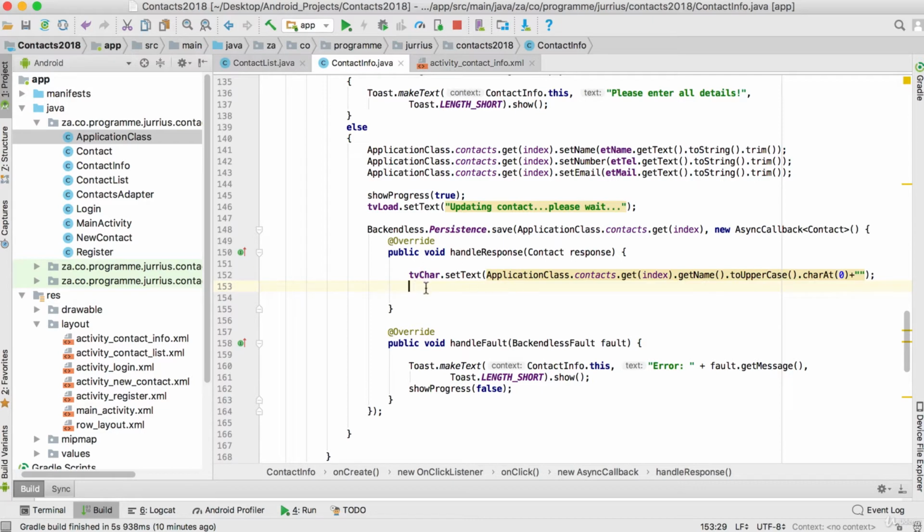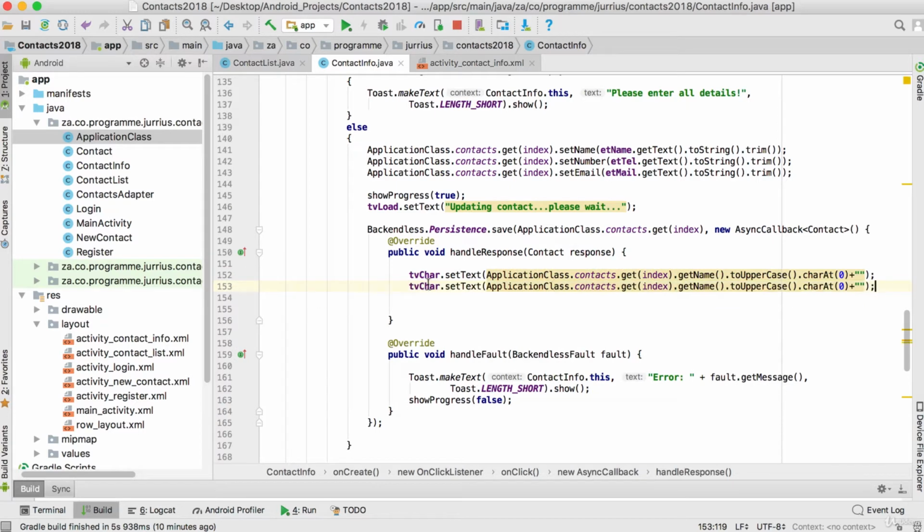So that is basically setting the text back to that one, and then we also want to set the text back to TV name. So I think I'm just going to copy this again, take that, paste it. This one will now become TV name, and we will get the name, but we will not convert it to uppercase or any of those, just the name. Right, and then that should be it.